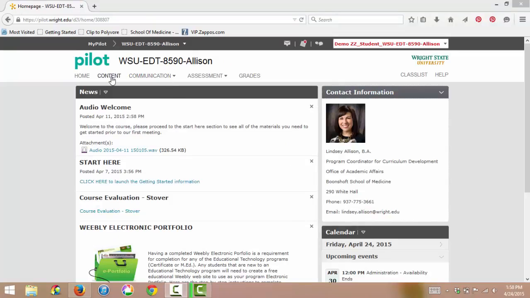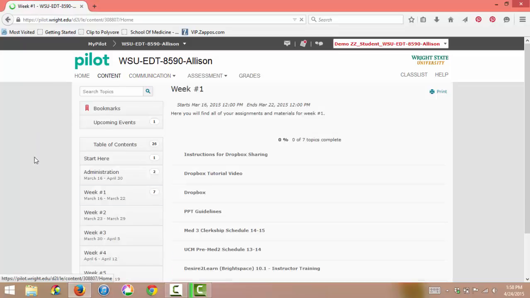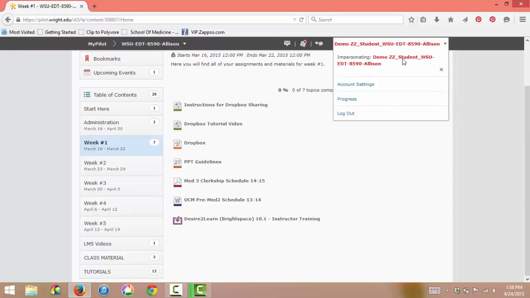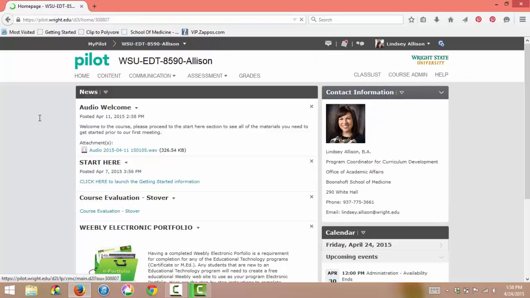Okay, adding content modules on Pilot is actually quite easy. You go to the content tab that I showed you earlier, and then scroll down here. Oops. Okay, this is a good learning experience. I forgot to turn off my demo student. So you use this X button here and you go back to the faculty view. Then we'll go back to content.